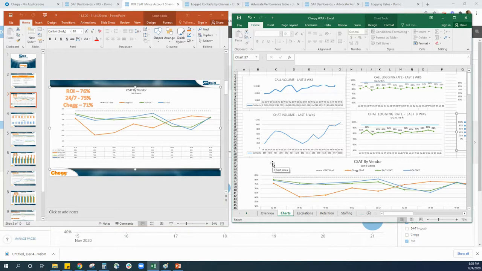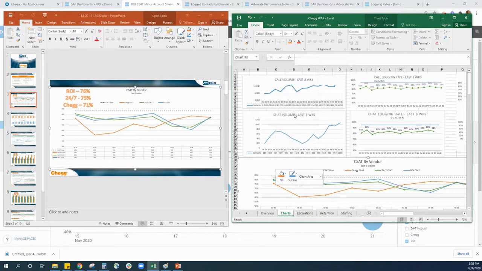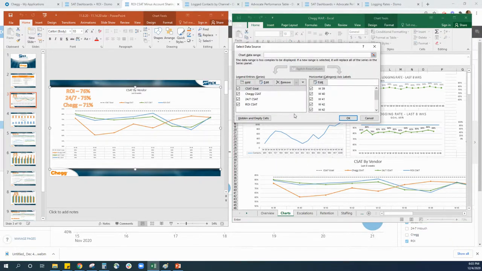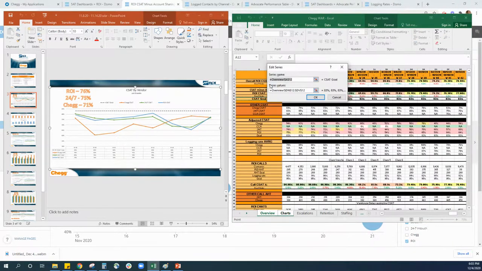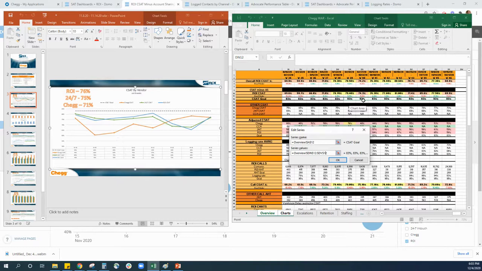And this is this chart right here. So if you're going to update the data to show your most recent weeks and then your most recent 8 weeks, you're going to right click it and click select data. And then right here, you're going to look at this CSAT goal. And under the series values, you can see it's kind of highlighted in green. It's looking at 1, 2, 3, 4, 5, 6, 7, 8, 9. Basically, it was set to 8 weeks. It's now looking at 9.